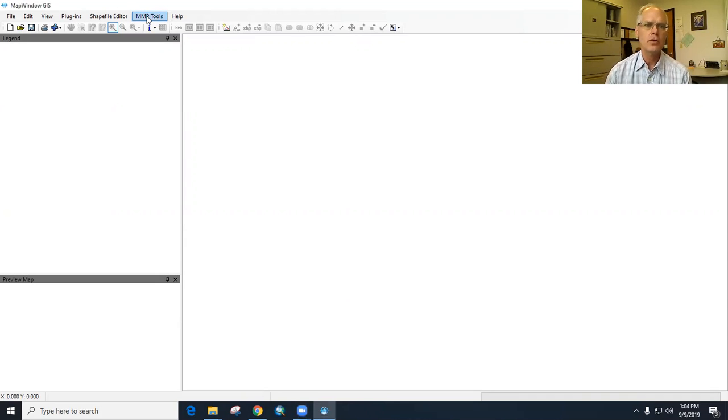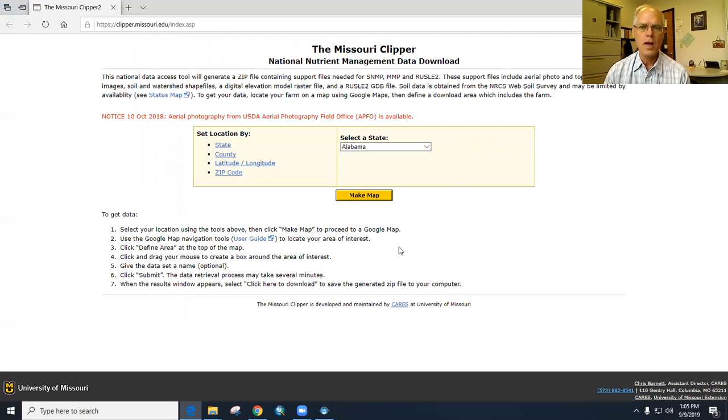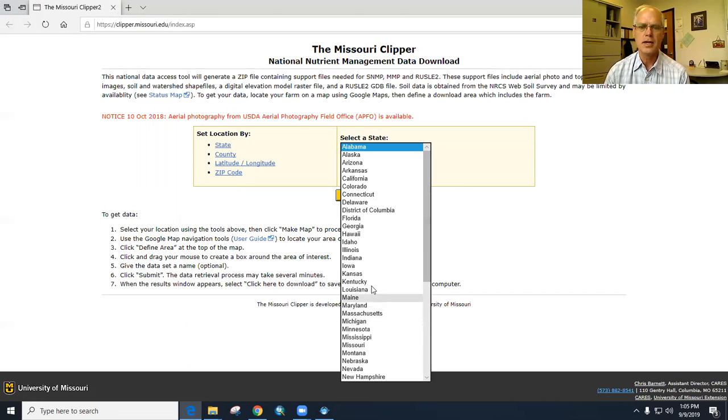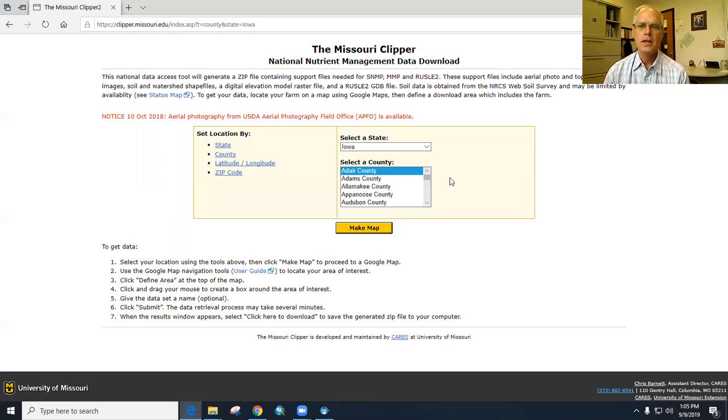So first thing we're going to do is come to MMP Tools up here at top and click on that. Then go to the Clipper web app here, and then come over and get base layers for a new project. What that'll do is open up a web page, the Clipper web page, and I'm going to select Iowa. Obviously, if you're not working in Iowa, select the place you're working with. You can go to county, and I'm just going to click on county here, and come down to Winneshiek County.